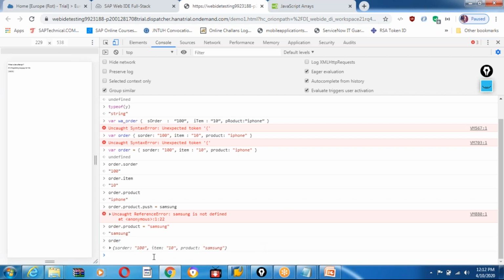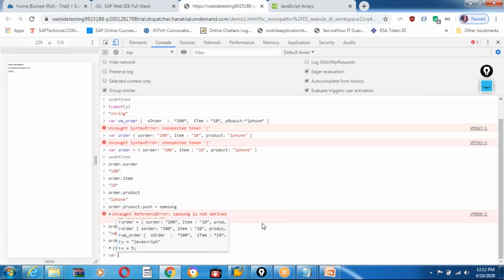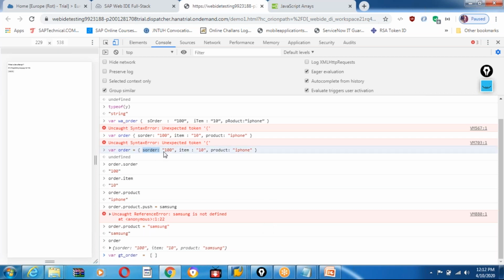But here I have only a single record, and I need multiple records. How can I do this? Maybe I can do like this, like a GT underscore ORDER, an internal table. It is an array, guys. Arrays are in brackets, very, very important.